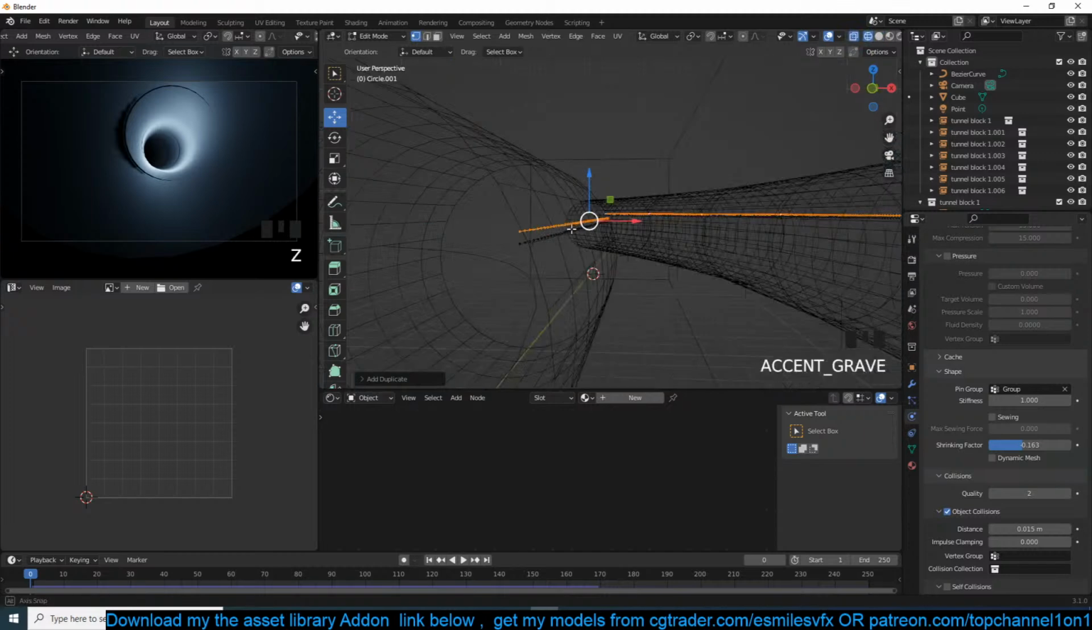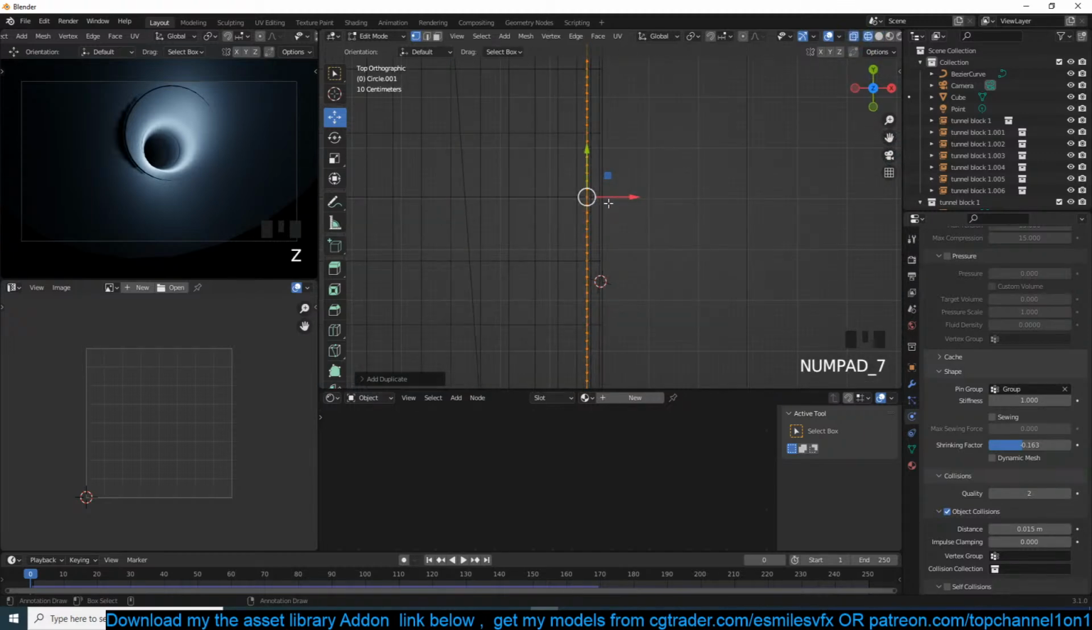Yeah, we want a few wires. We can offset them just a bit.